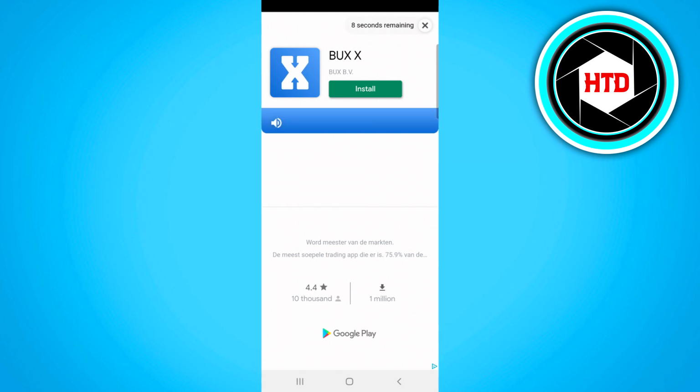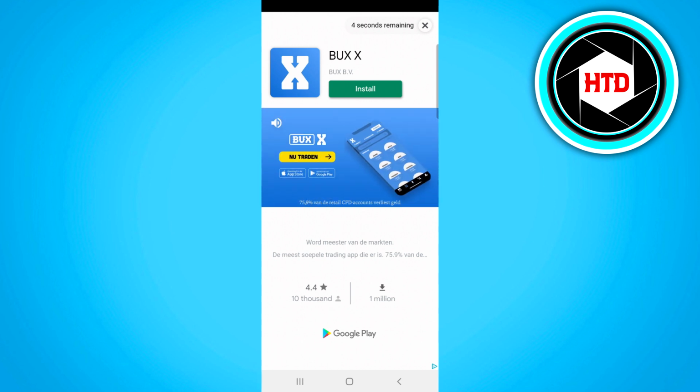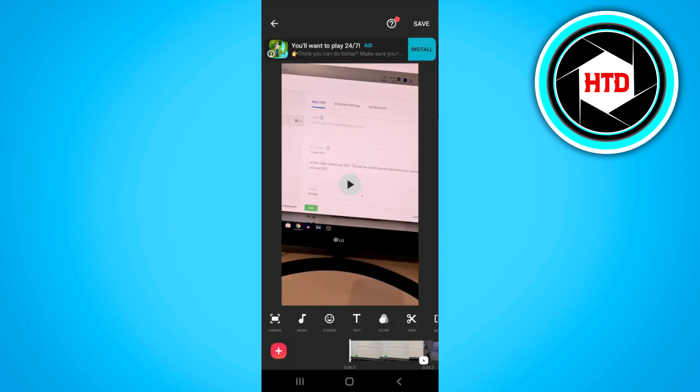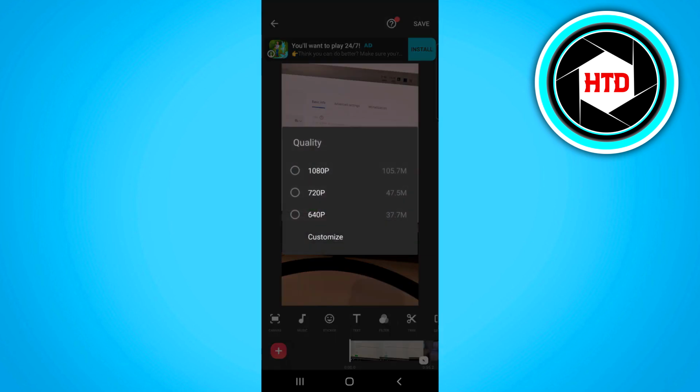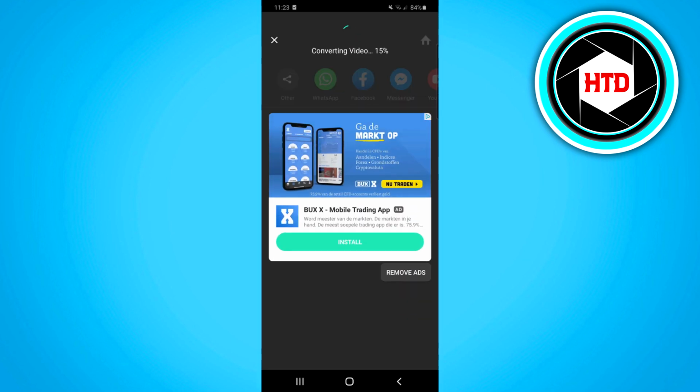If you don't want to watch an ad every single time, you can buy the pro version, although I do not recommend it. It's up to you guys whether you want to do that. For me, this isn't too annoying to watch an ad every single time I want to render a video. You then hit save, and you select the quality, and it's then gonna actually render your video. So it's converting my video right now, and this is pretty much how you can use the InShot Video Editor on your phone, Android or iOS.